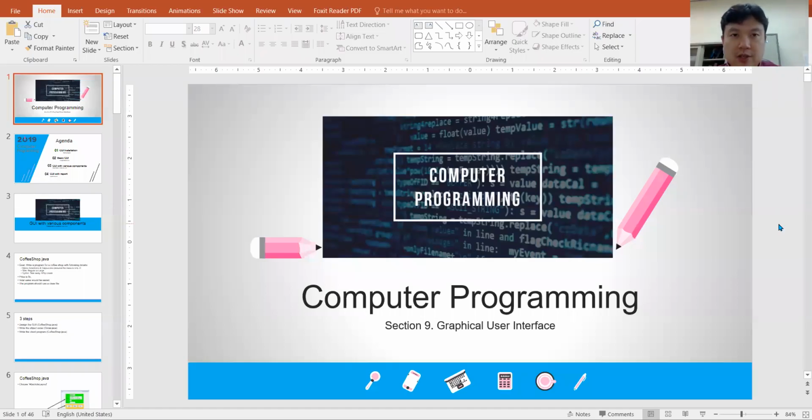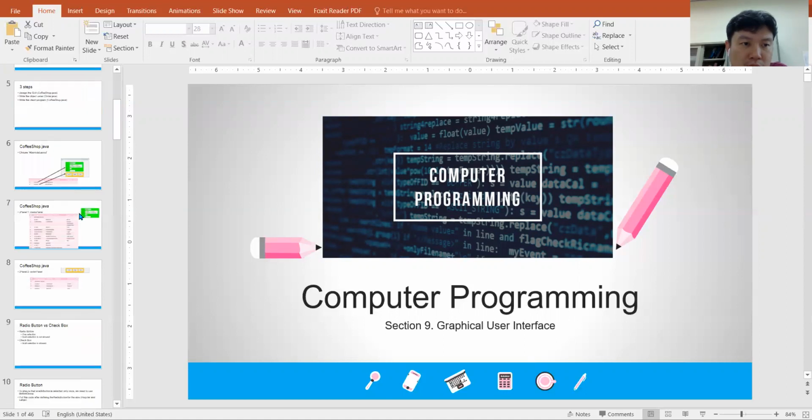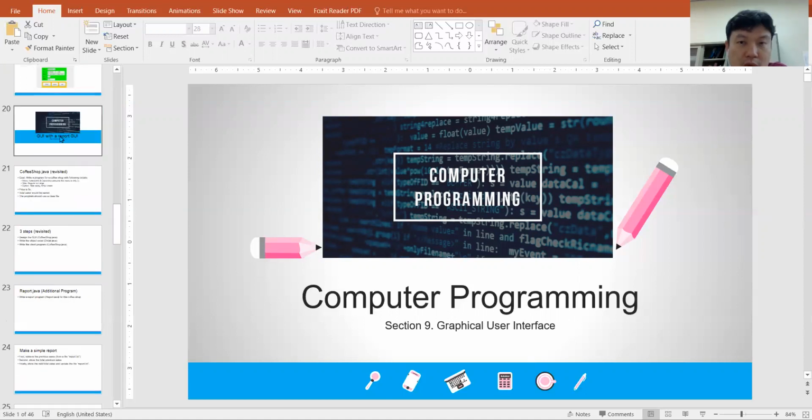Hello again. This is the course of computer programming, and we are going to continue the lesson about graphical user interface. In the first video and the second video, we learned about the basic graphical user interface, or GUI, and also how to create it with multiple components. So we learned about the radio button, the checkbox, the spinner, and so on. Now, I want to teach you how we can create a report.